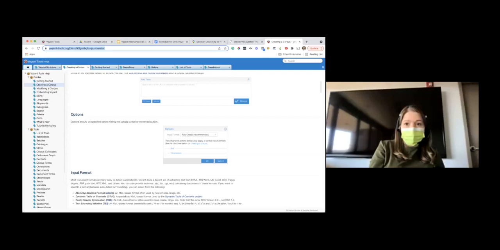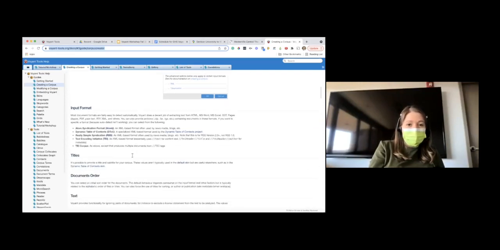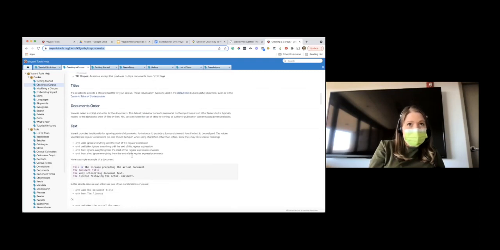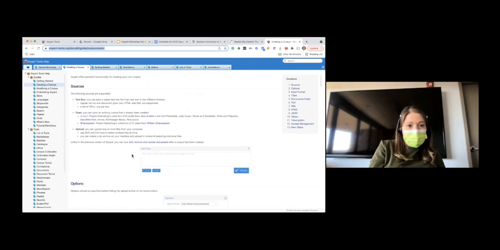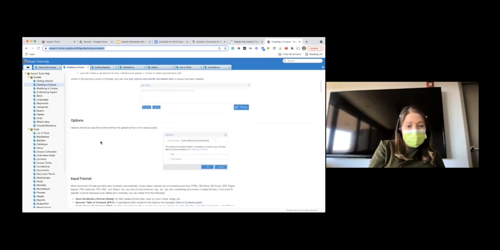I also just threw in the chat, I know only the host will see it, but I can do a quick screen share here just to show you the page in the Voyant Tools help. You can ignore the other tabs. This page here walks you through creating a corpus.